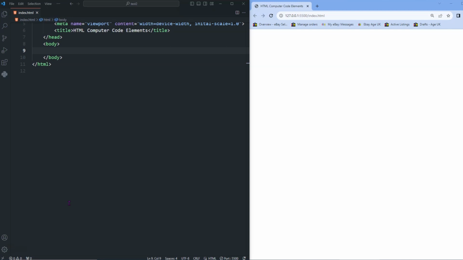And in this lesson we're going to be doing HTML computer code elements. So HTML contains some tag elements for defining computer code and user input. The code tag is used to define a piece of computer type code in an HTML document. The browser will display this computer code in the default monospace font.